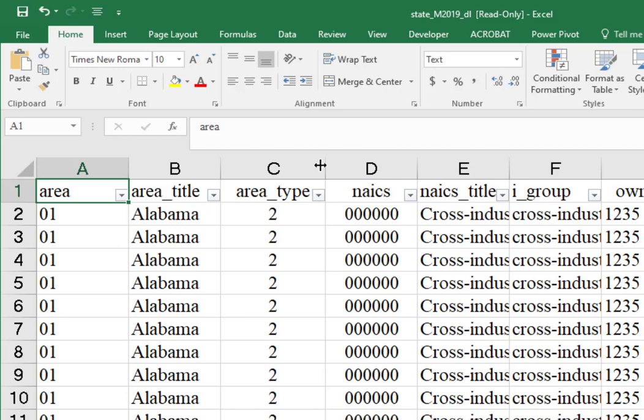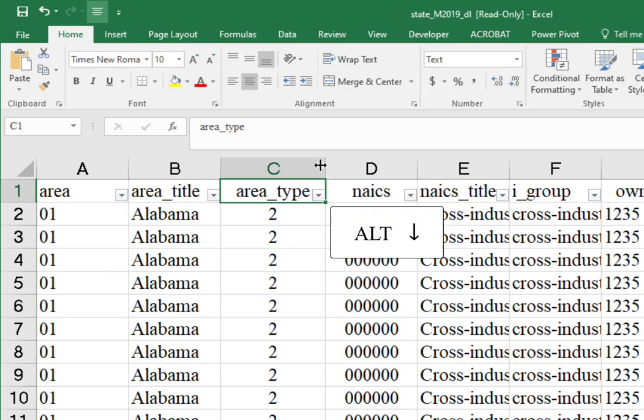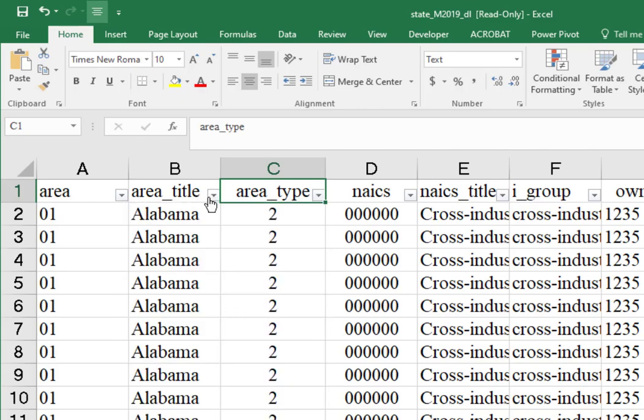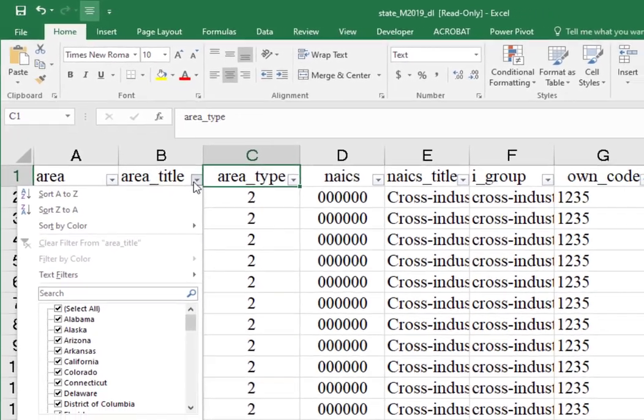And so now that we have each one of these drop-down menus, one shortcut that you could use is to hold down Alt and hit the down arrow. And you'll see that it gave the filter for the area type. In this case, we only have 2 different area types. On some of the other columns, we would have a lot more filters. So we could use that as well. In this case, I'm going to look at the area title or state.